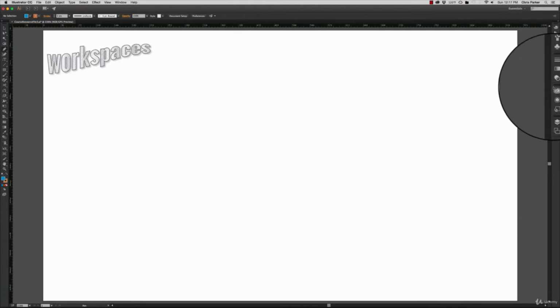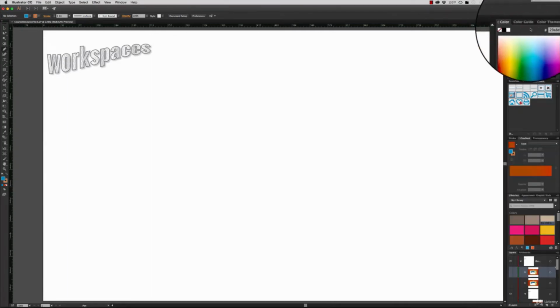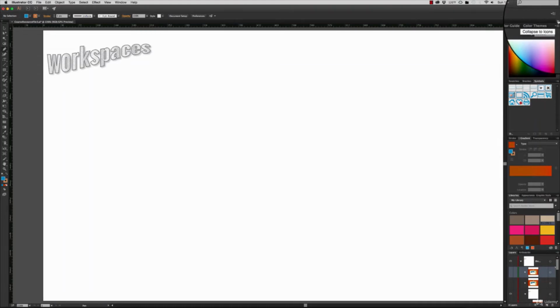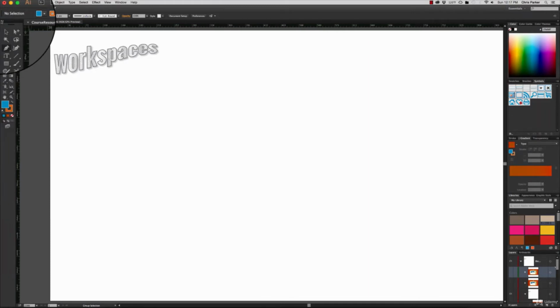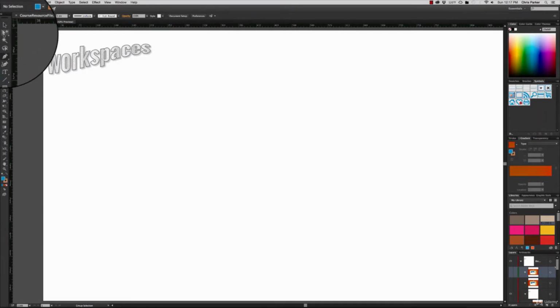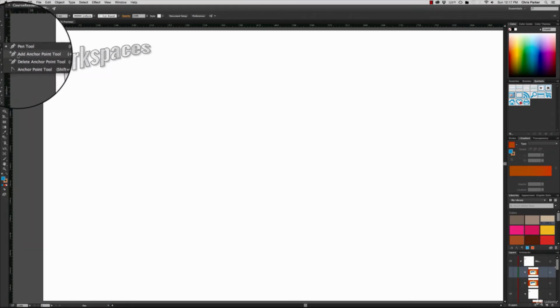So we have the right panel here, and I've already mentioned before that we can expand this to see all the panels inside it by clicking on this little arrow icon here, and we can also collapse it. And we can also do the same with our tools panel over here to the left. And then we also have additional tool sets within the tools. By clicking on a tool with the little white arrow there, we get a set of additional tools.